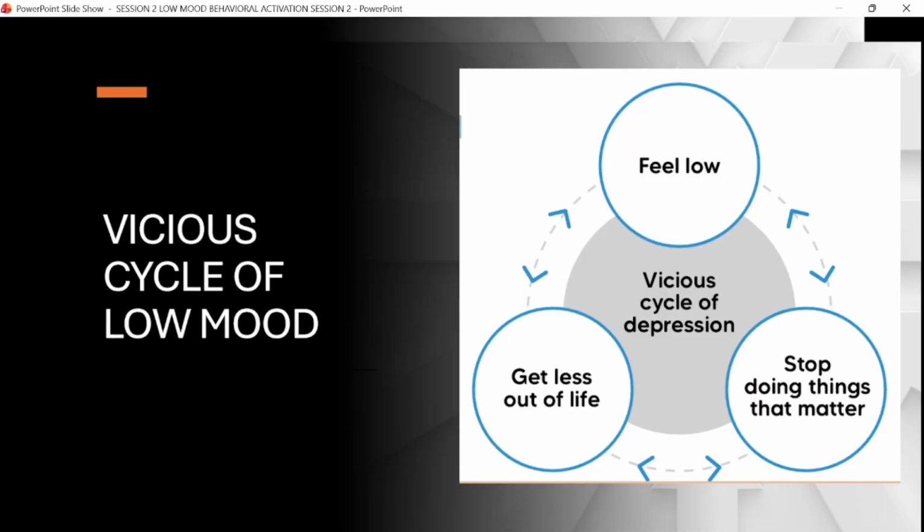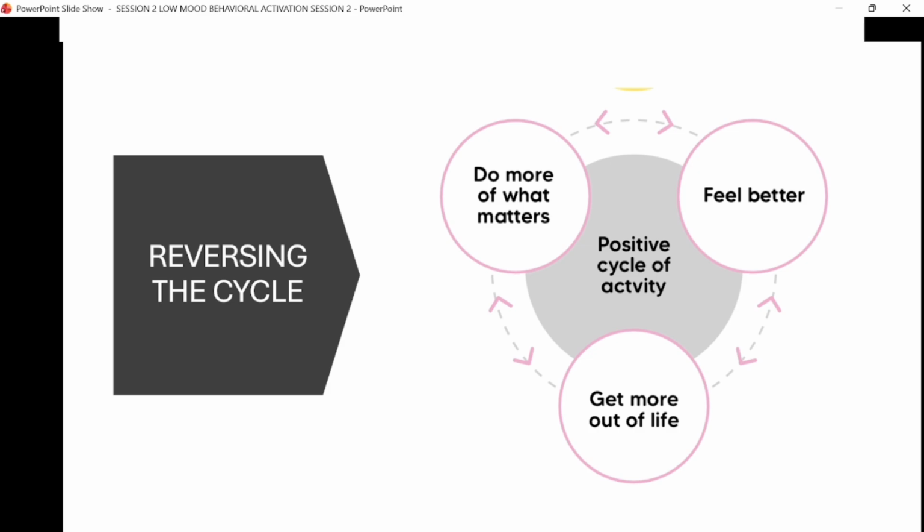Let's understand the vicious cycle of low mood. So when we feel low, we stop doing things that matter to us, and then we get less out of life. And then that leads to withdrawal, isolation, and then low mood and depression. So behavioral activation helps us to come out of this vicious cycle of depression and create a new cycle, which is also known as reversing the cycle of low mood, by doing what matters. So do more of what matters to you. Get more out of life, feel better, and we just reinforce this positive cycle by continuing with those activities.